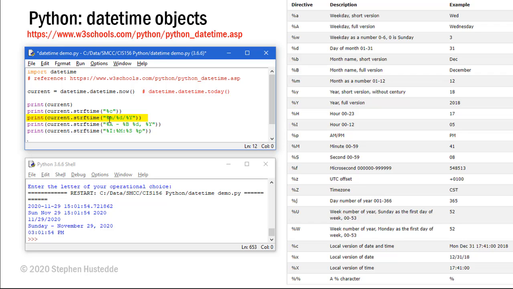I'm not sure why they didn't put the time at the end of that. But if you want to display this just as the month/day/year as 4 digits for the year, you can use a %lowercase m / %lowercase d / %uppercase Y. And the uppercase Y gives us the 4-digit year. The lowercase y would just give us the last 2 digits.